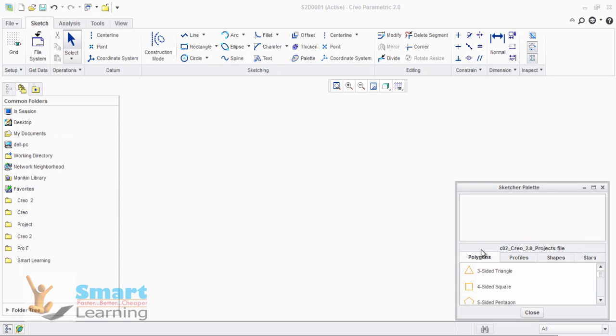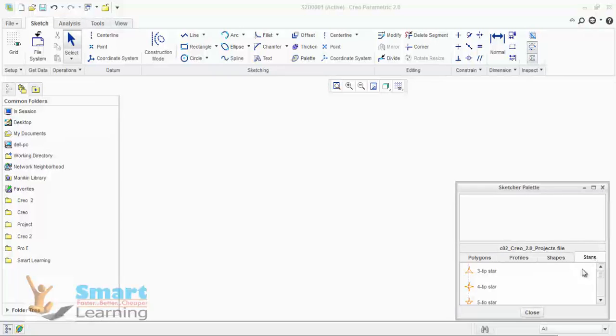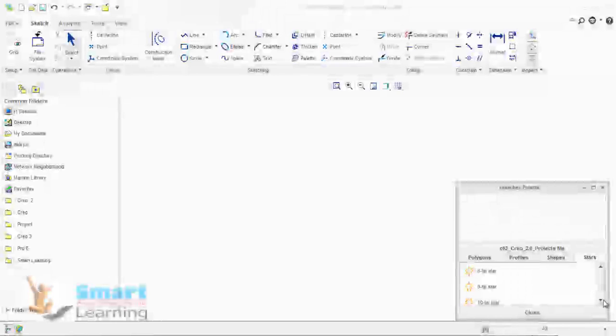and here you can see there are tabs like polygons, profiles, shapes, stars, under which there are some standard sketches readily available which can be inserted into our sketch. So you can see under polygon we have 3-sided triangle, 4-sided triangle, 5-sided pentagon, 6-sided hexagon. Under profiles you can see we have C profiles, I profiles, L profiles. Under shapes you can see we have cross, oval, we have even rounded rectangular. Under stars we have 3-tip star, 4-tip star, and also 5-tip star. So there are a lot of standard sketches available here.